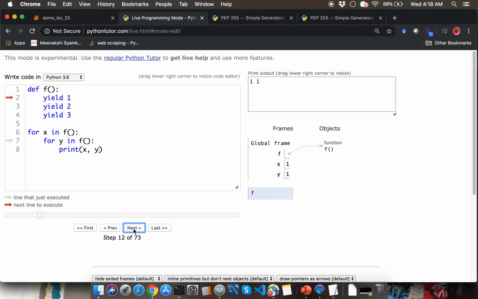So similarly, your x value remains the same, but y gets updated to a yielded value of 2. So when you print x and y, that's going to print 1 and 2. Similarly, the next iteration of the inner for loop is going to get a yielded value of 3, and that's going to print 1 and 3.